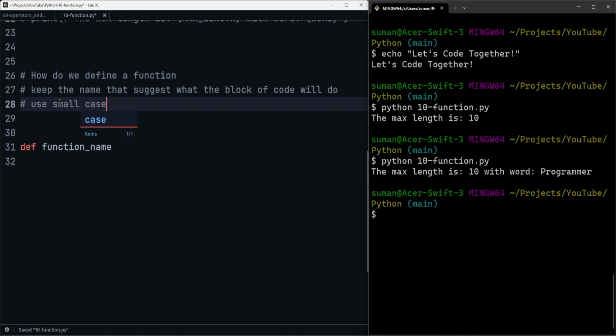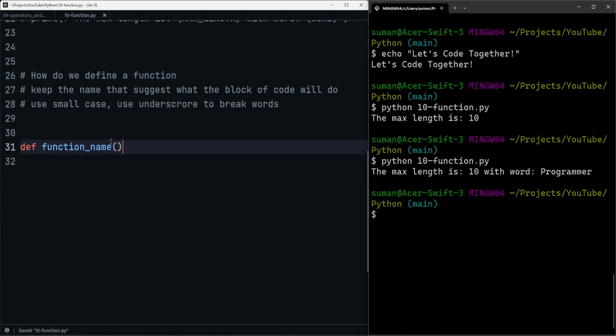And if you want multiple words, suppose this is function and this is name, use an underscore to break the words. So here we want to break function and name into two parts, so you use this underscore. After this, use parentheses, then use a colon. Okay, so this is how you write the main template of how you define a function. You write def, put the function name, put the parentheses, after the parentheses put a colon, then come down. Then you need to indent.